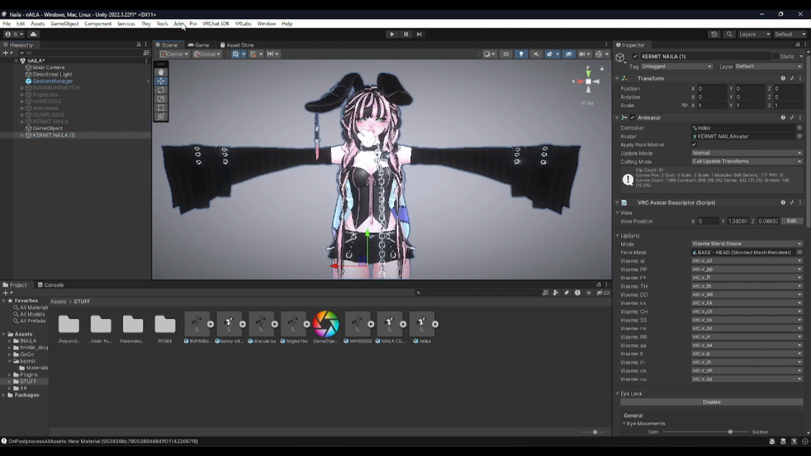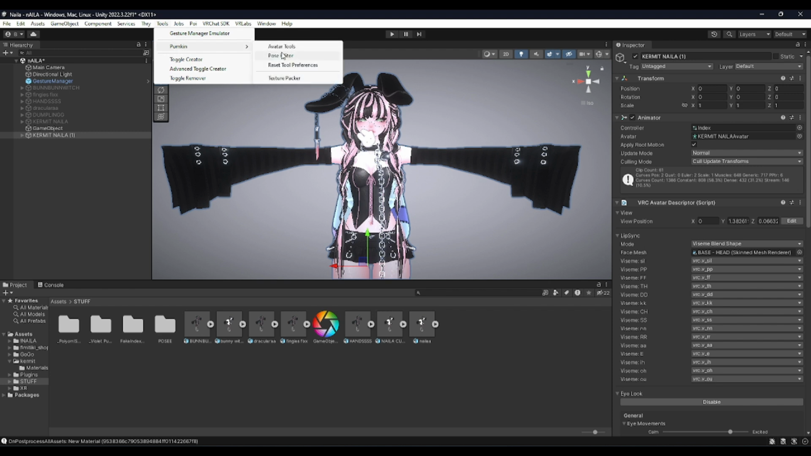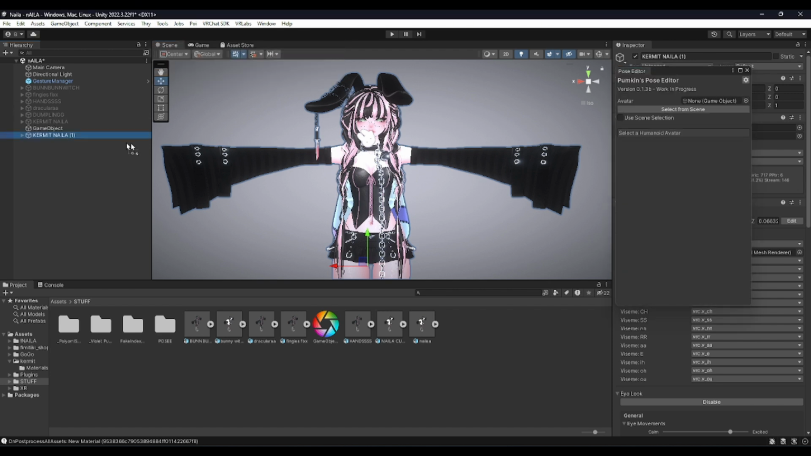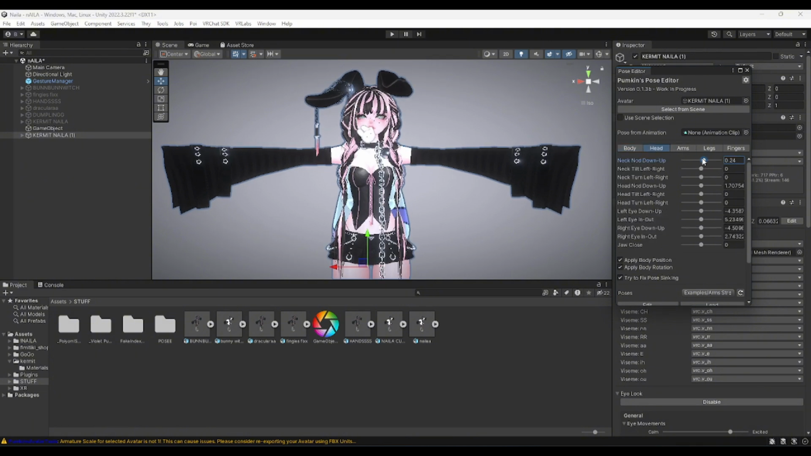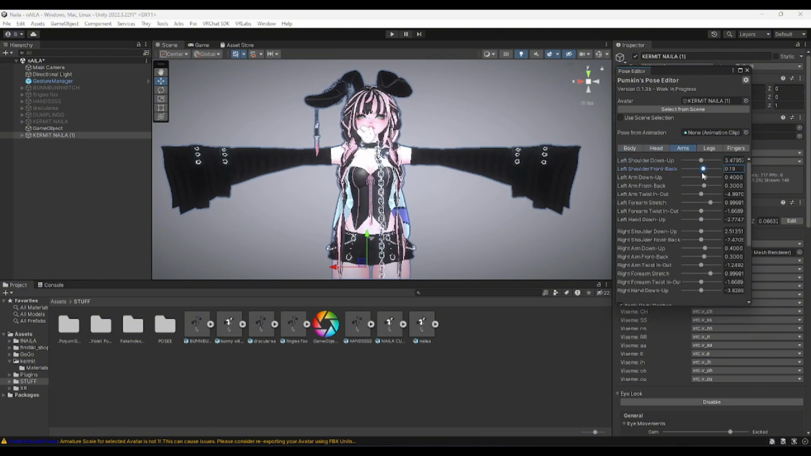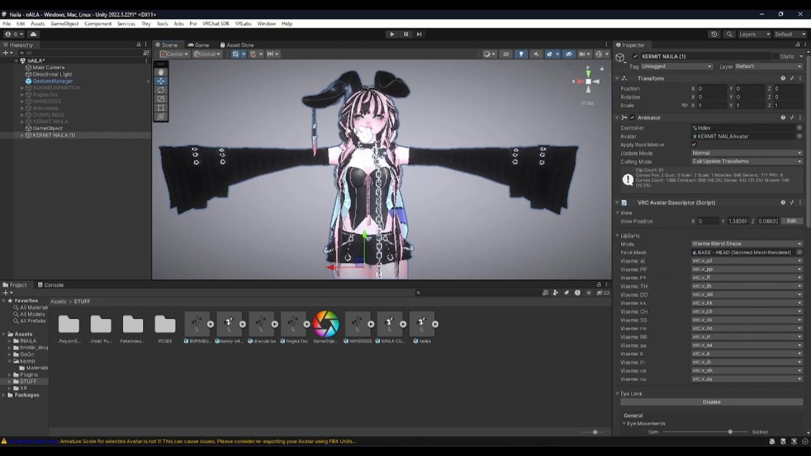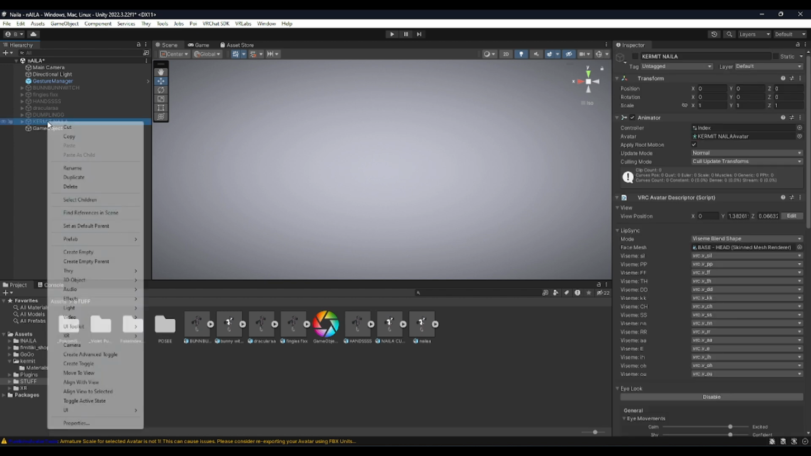From here, you can go to Tools, Pumpkin, and then Pose Editor, and drag your avatar here, and you can adjust things from here. I don't like using this at all. I've never done a render using it, so that's more of a you-do-you thing. I'm going to delete that.